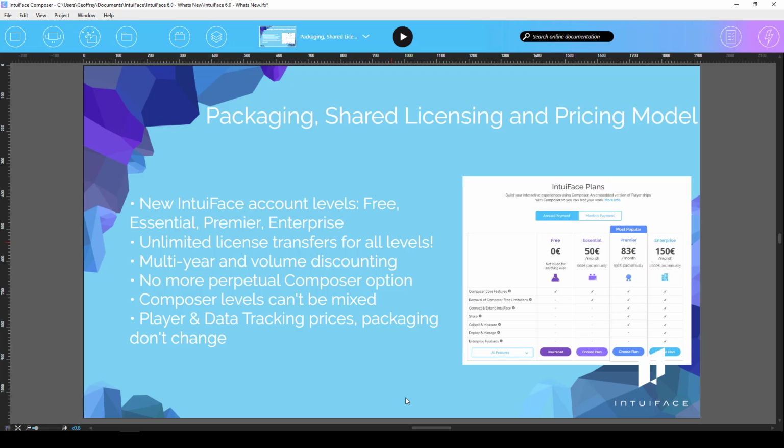In the current model, there are 3 composer editions. In the new model, there are 4 composer plans. In a sense, we've added a new tier. Today we have Free, Pro and Enterprise. Now we have Free, Essential, Premier, Enterprise. We've added a middle tier. Let's get a closer look at that.